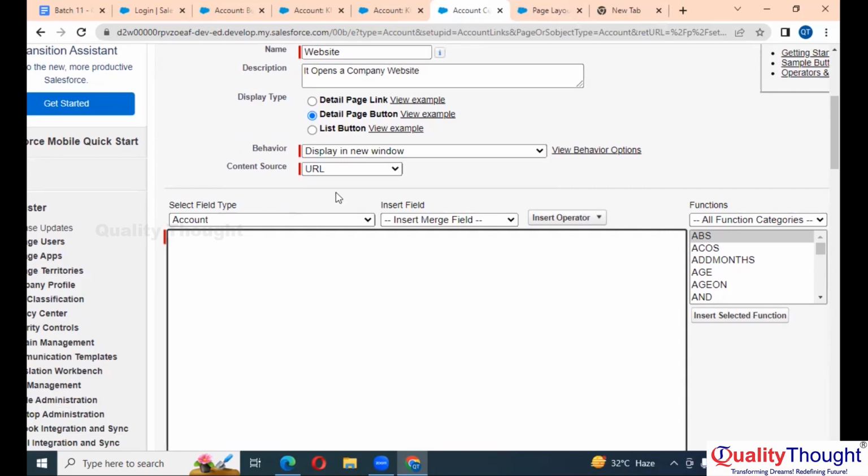Now, what are you trying to insert? Are you trying to insert a URL, or are you trying to do some coding, like Visualforce pages? Anyways, you will get to know about this. As of now, let's say URL. The rest is JavaScript coding, the scripting language, and Visualforce pages, which relate to the Apex programming language. Let's select the URL first.